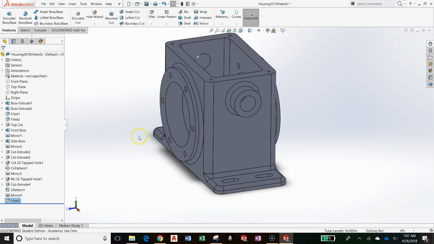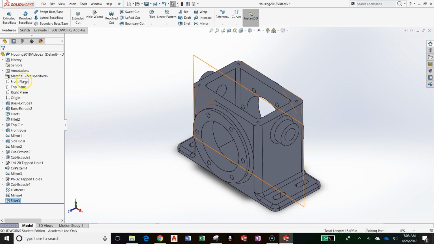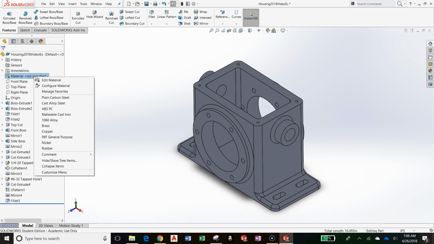And then we'll add a material. Now how do you apply a material to a solid model? Well, if you look in the Feature Manager design tree, you'll notice near the top there's a section for material. If you right click on this, you can go to Edit Material, Configure Material, or you can click from a list of favorites or most commonly used materials. Our material is in the most commonly used list. It's cast alloy steel. So we'll go ahead and click on cast alloy steel.